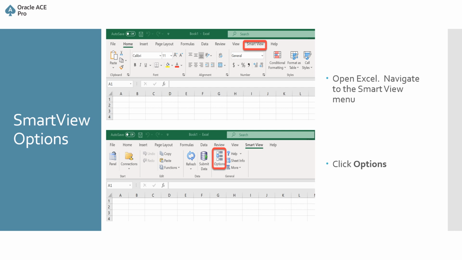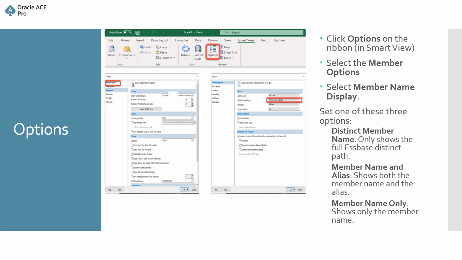Under the ribbon, let's see what we have. If you click on that SmartView ribbon and then click on Options, that's going to give you a screen. And I apologize, I know the screenshots are relatively small, but we're trying to fit a fair amount of information on one page. So once you click on Options, you have some different member options that you can utilize.